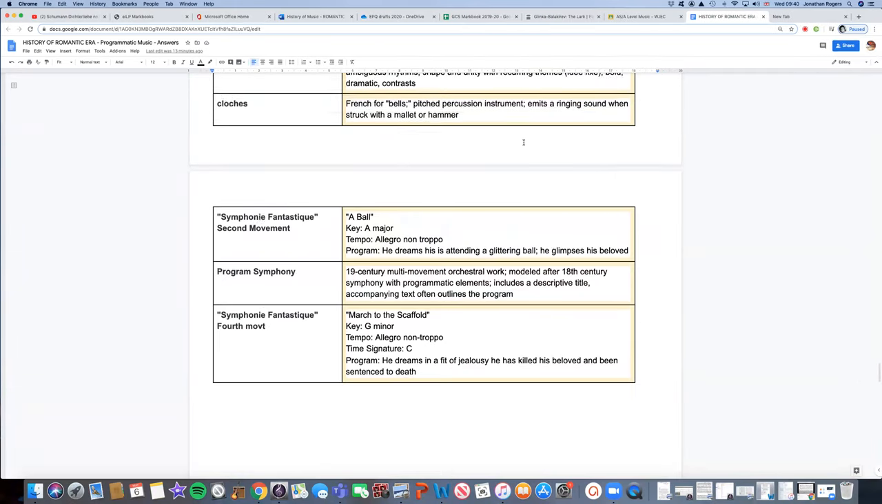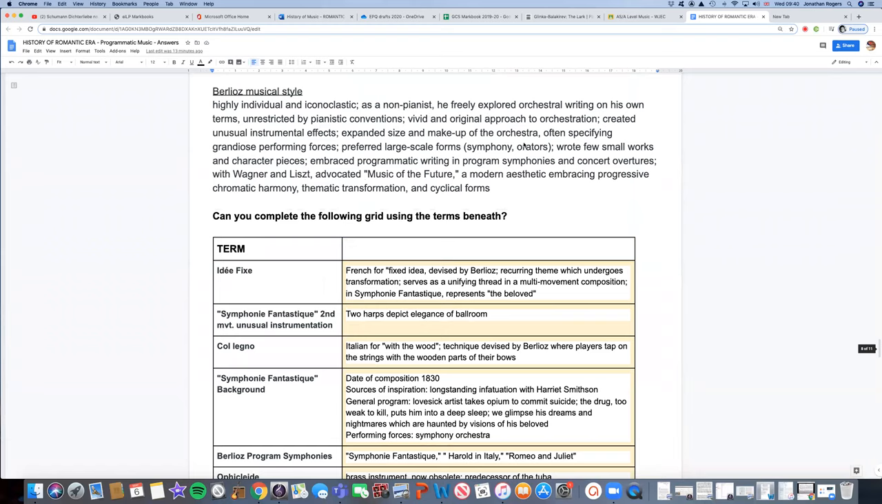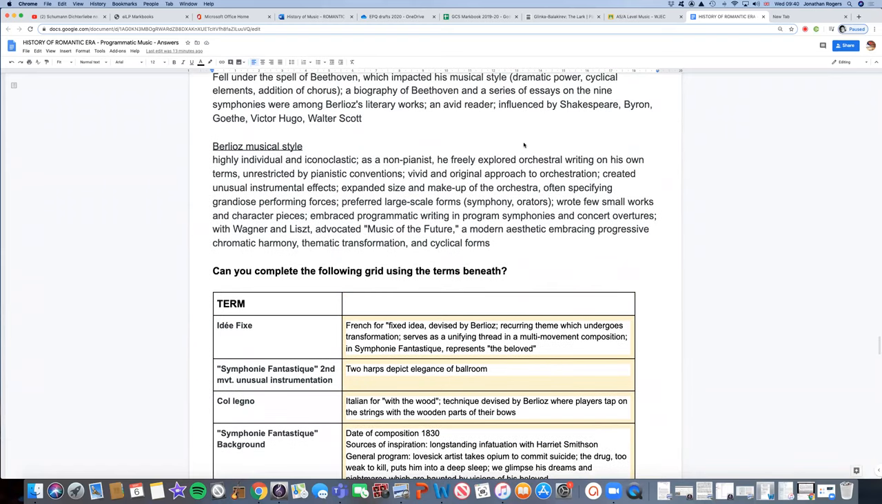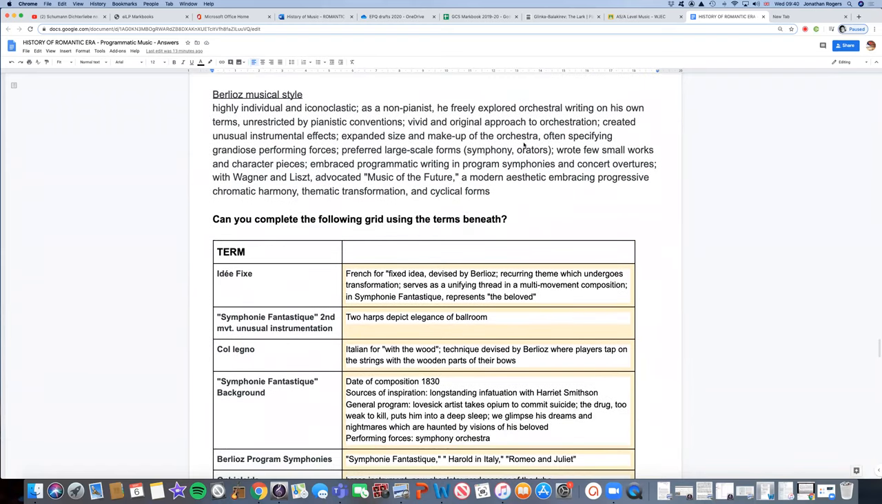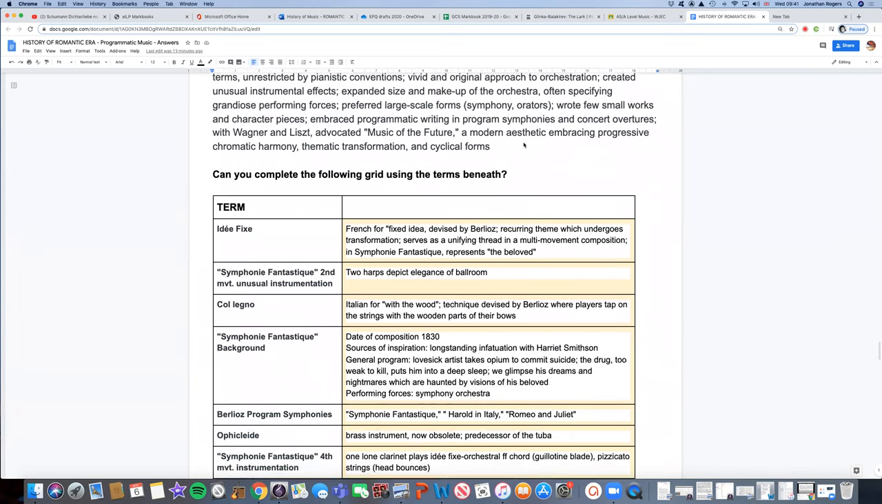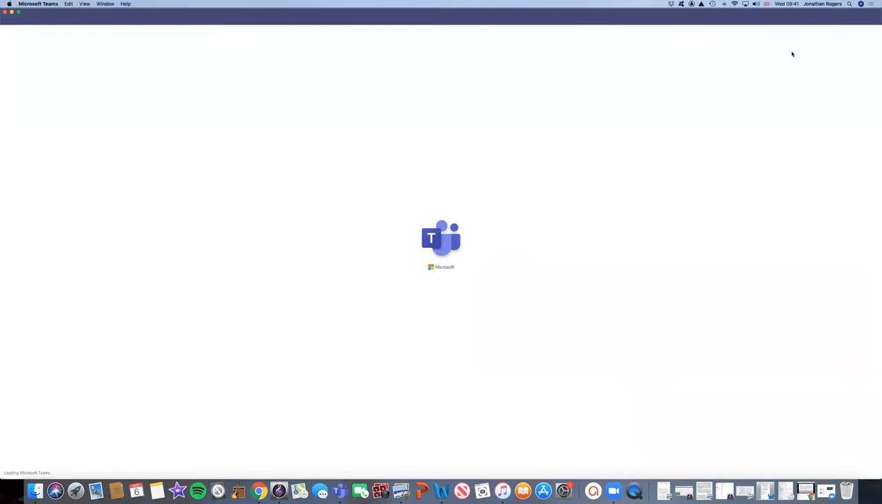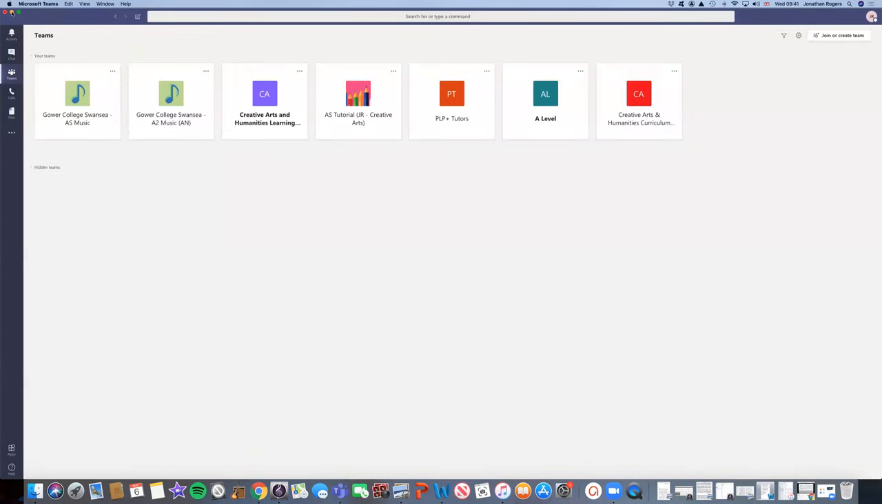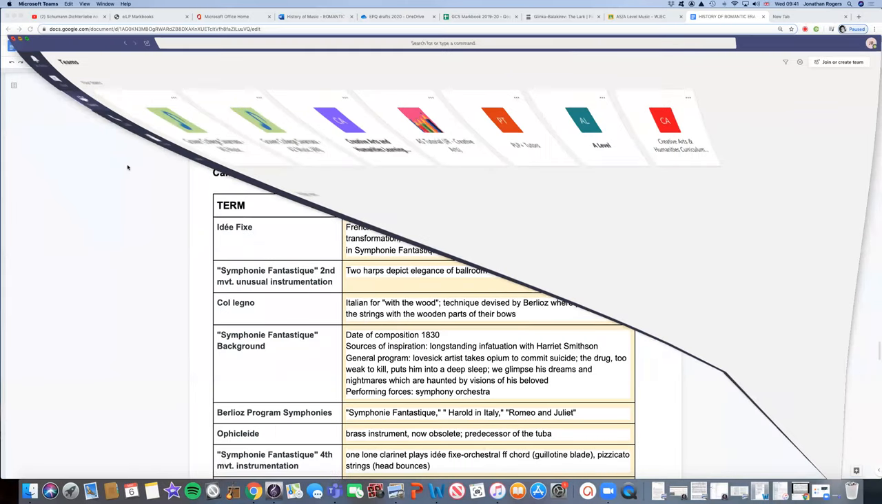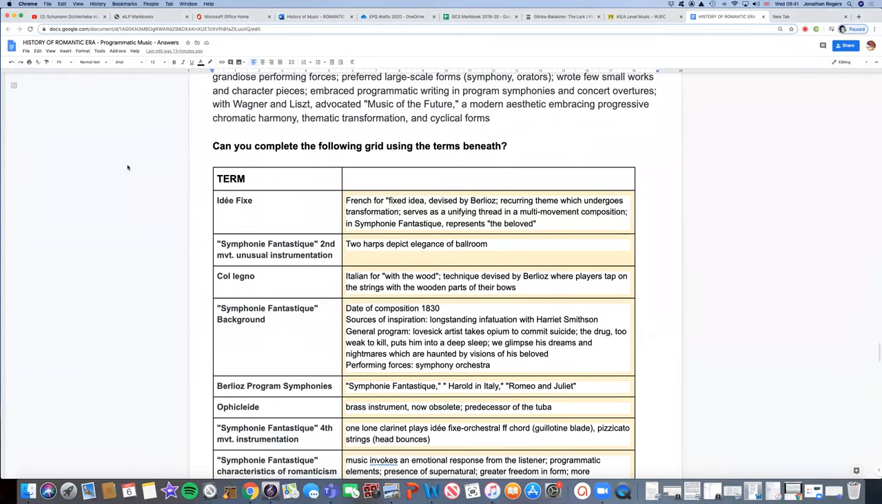So just a quick recap from yesterday. This is what you should have done to end yesterday in those last sort of 10, 15 minutes. These were the definitions, or explanations, I should say, that I gave you. Oh, go away, Teams. It's just interrupting me. These are the explanations that you should have matched.